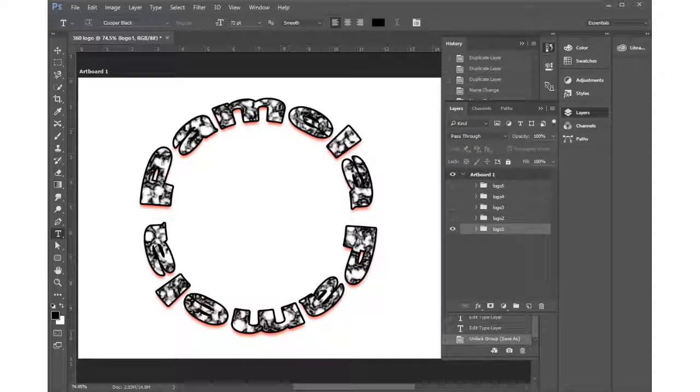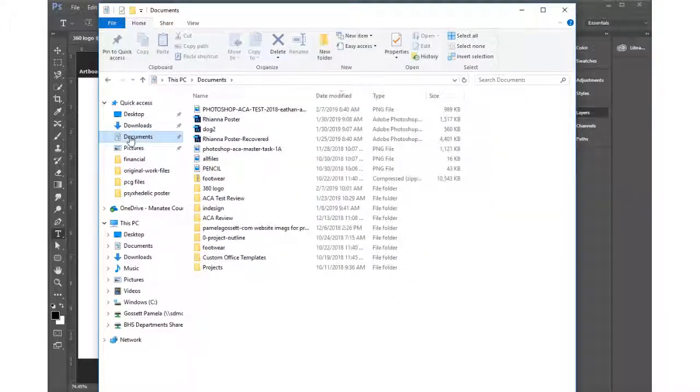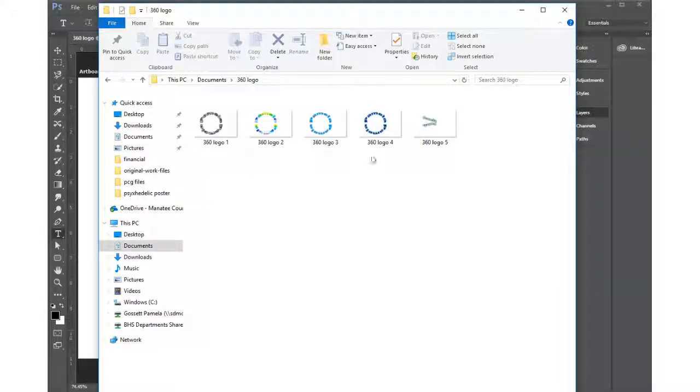So if I go and look inside my folders by clicking on my folder icon down at the bottom, I'm going to go to Documents. And if I look, there's the 360 logos. Open up the folder, and there are all of my logos that I created in this project.